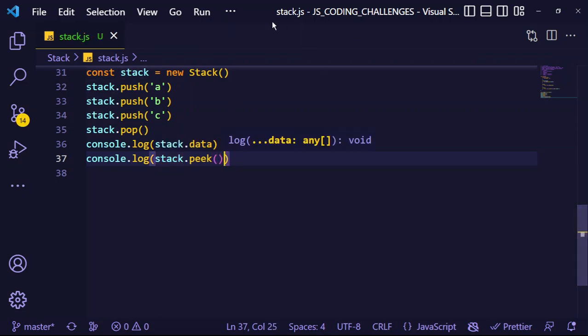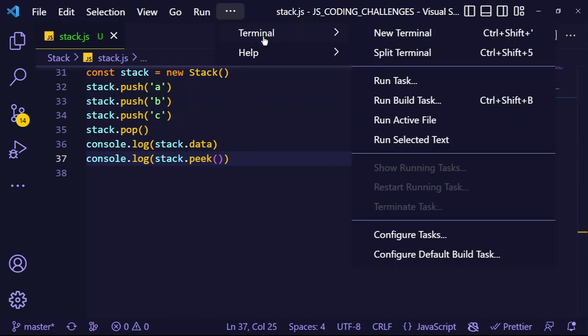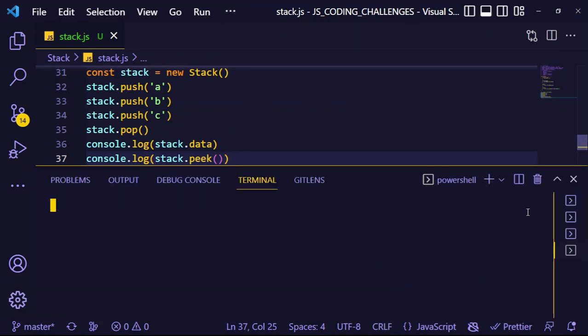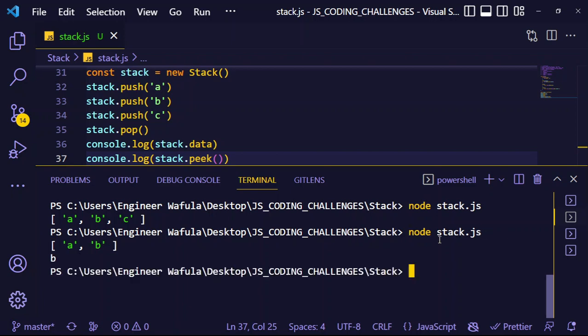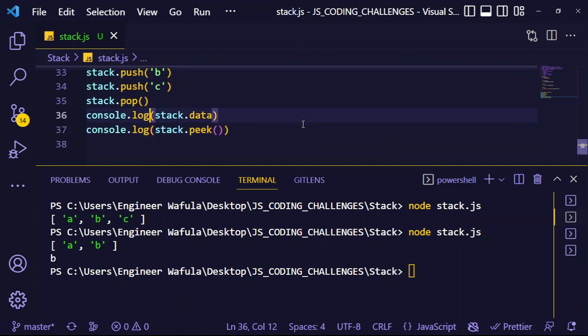Alright, so let me execute this. So when I pop, I expect this A to come out first. Alright. So let me execute once again. Node. Okay, let me see. Stack.pop.